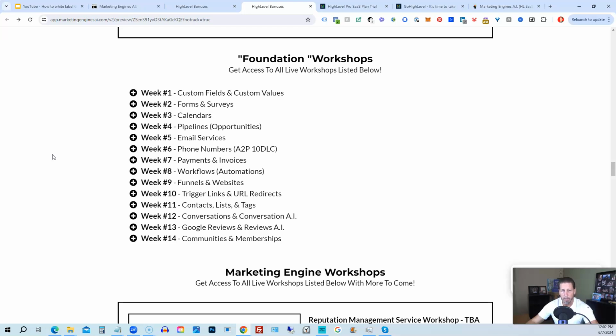Week number 3, we talk about calendars. Week number 4, we talk about pipelines and opportunities. Week number 5, we talk about email services. Week number 6, we talk about phone numbers with the A2P 10DLC compliance and application process. Week 7, we talk about payments and invoices.